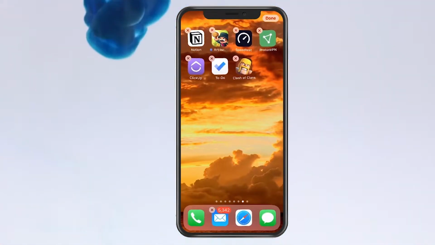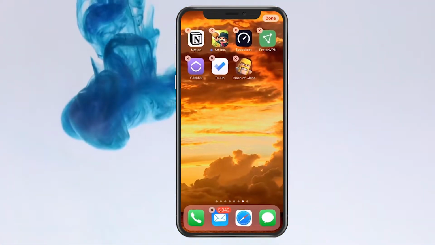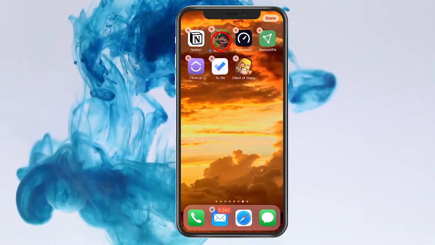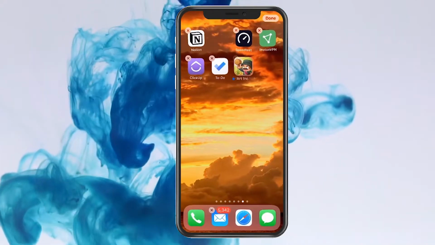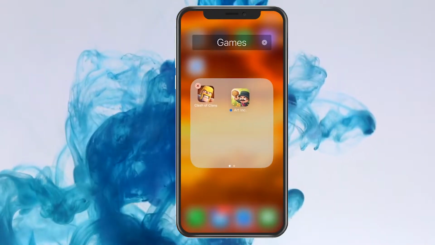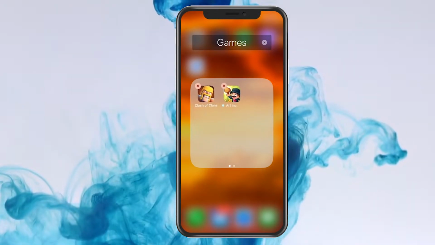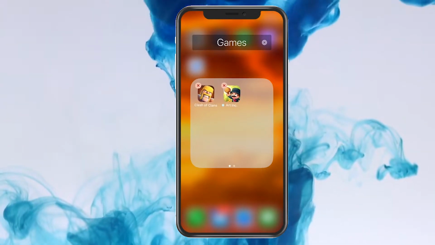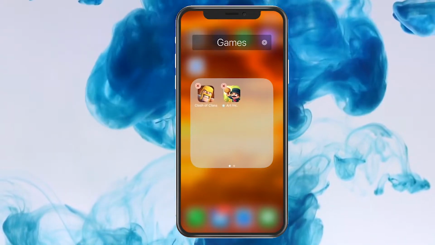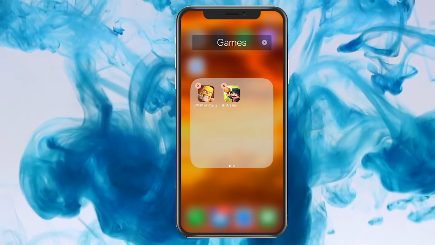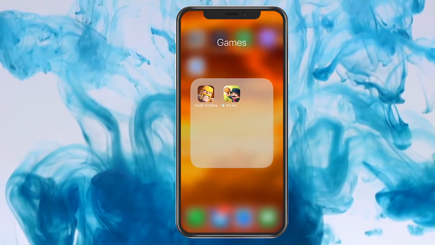You can also go ahead and make folders. To make folders, all you do is grab an app and put it on top of another app. For example, I'll grab this game and put it on top of this game, and it's going to create a folder, and it even knows to create a folder named Games. So that's awesome. Once we have all the games we need in there, we'll just swipe up from the top and we have our folder.